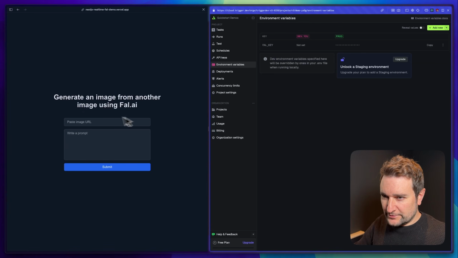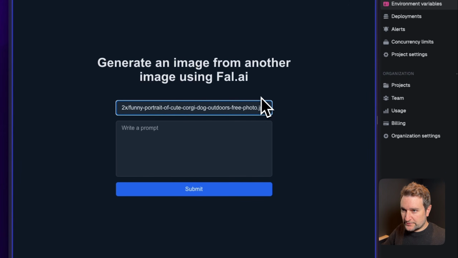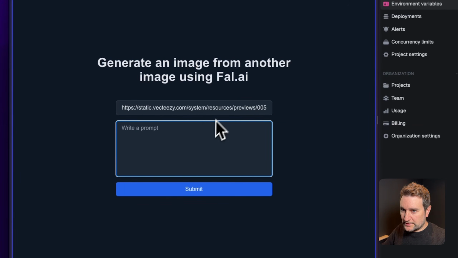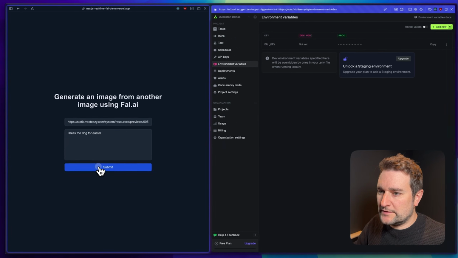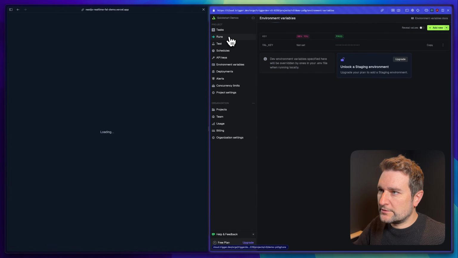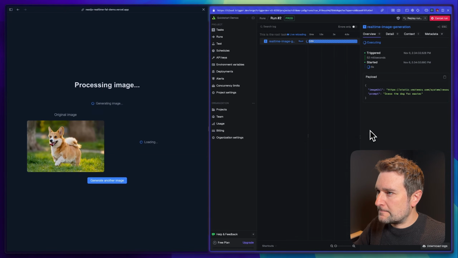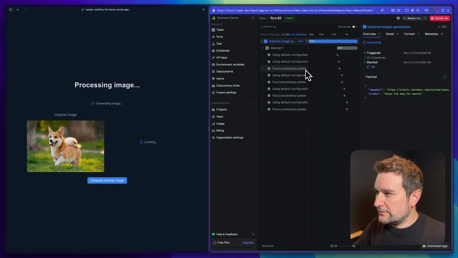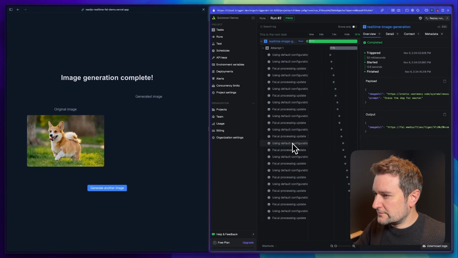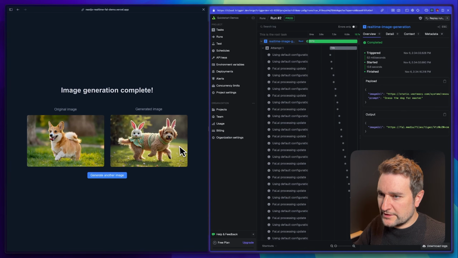So now all we have to do is do a test in production. So posting our image in again, and this time dress the dog for Easter. Hit submit, and if we go to our runs page, you should see our run starting up. Here's our UI again. All of this now in production. Fal.ai is kicked off, and there we go. Just generating the final image. Perfect, that's a weird one, but we'll take it.